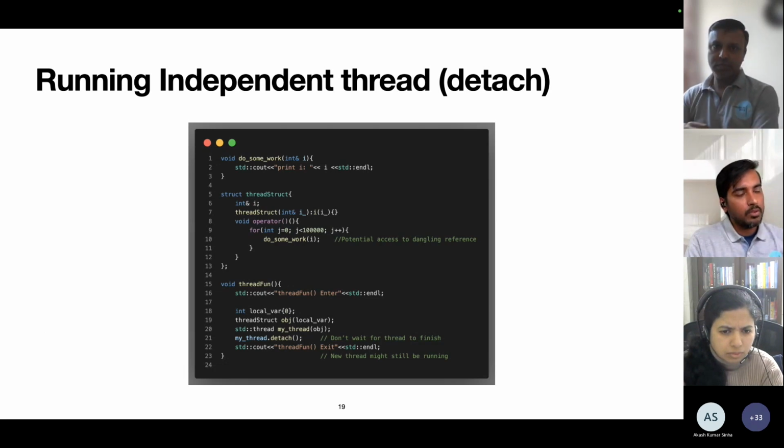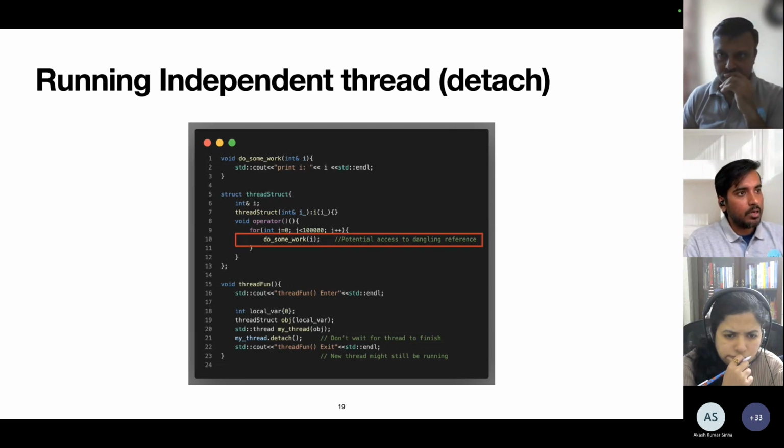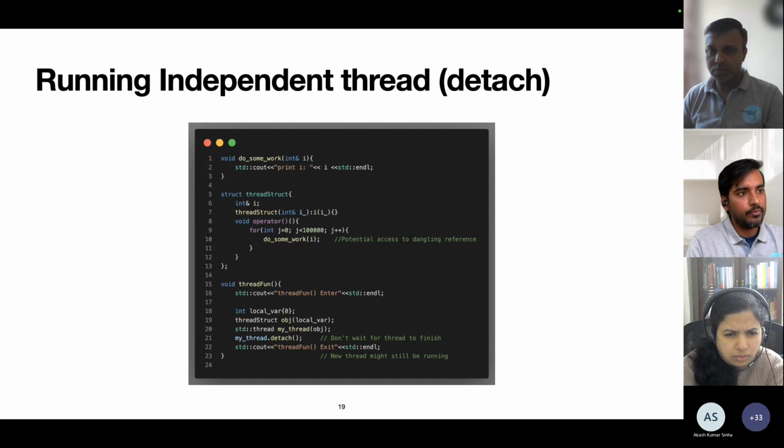Okay, so now when you are running a detached thread, there are a few cases where you may get some issues. If you see in this code at line number 18, I'm creating one local variable and I'm creating my thread struct object, and I'm passing this local variable and storing it as a reference. At line 6, there is a reference where I am storing this local variable, and then I'm creating a thread using this object, and now I'm detaching that thread.